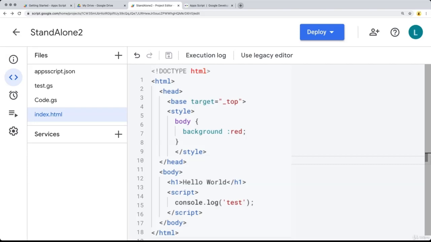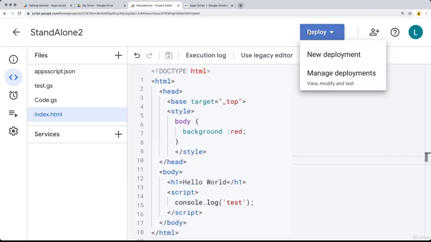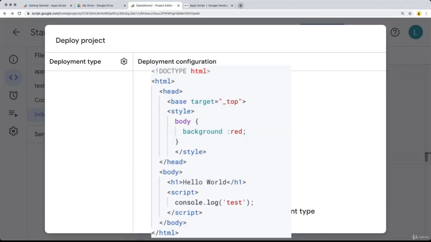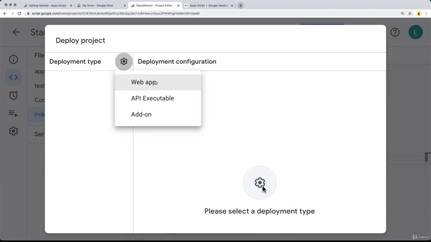So lastly, and before we move on to the next lesson, we've got the deploy button. So this gives us an option for a new deployment or to manage existing deployments. So let's go ahead and do a new deployment. And we need to select the deployment type. So we've got 3 different deployment types. We've got a web app, we've got an API executable, or we've got an add-on. So those are the 3 options for the different deployment types.